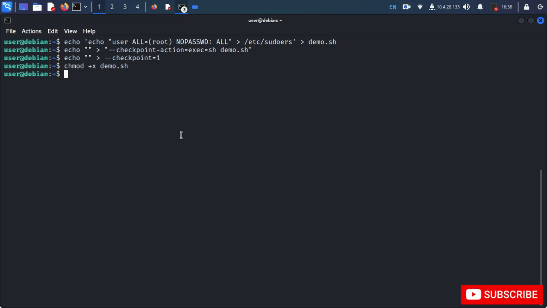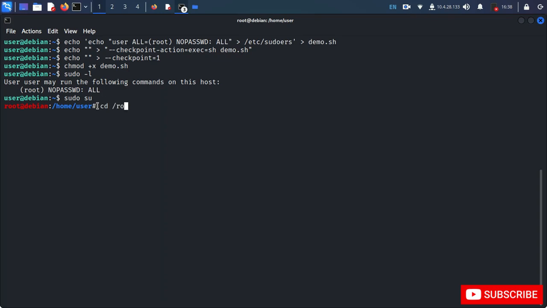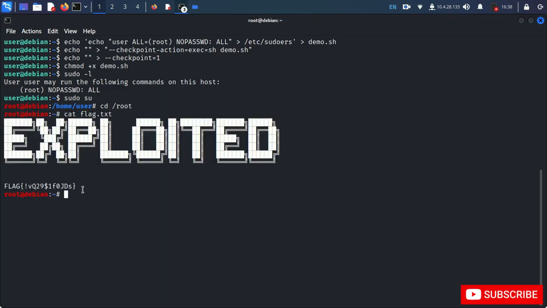Now I have waited for a minute. Now let's type sudo -l to see the permissions, and now you can see we can run anything as the root user without entering the password. So to get the root shell, we can simply type sudo su, and we are the root user. So we have successfully exploited the machine. To get the flag, you can go to cd /root and get flag.txt. So we have successfully exploited the machine.